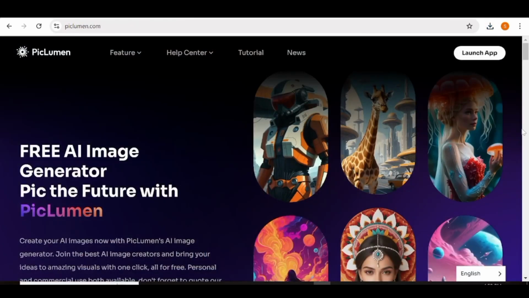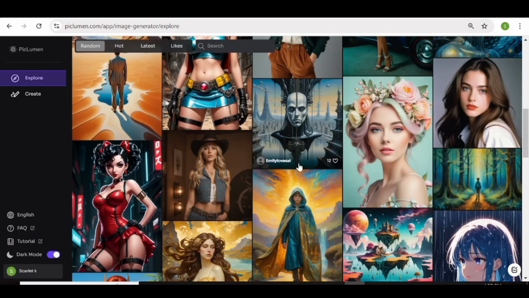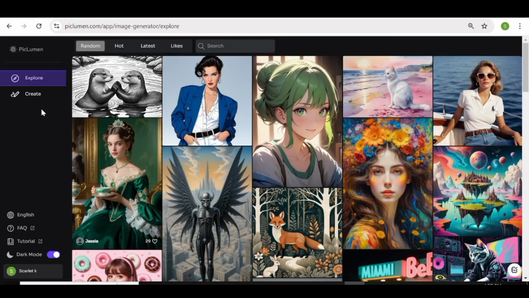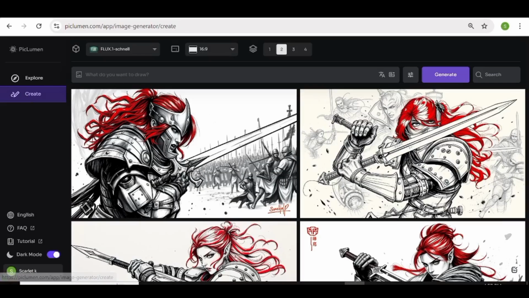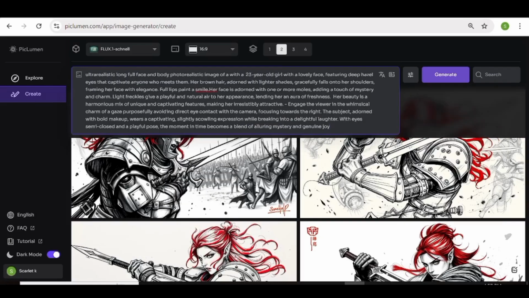On to our third AI tool, and that is PicLumen AI. So once you click on launch app, you land on this page over here. So you can go ahead and click on create. Next, you can go ahead and input your prompt in this prompt box. Now remember, we're using the same prompt, so I've just pasted it over here.